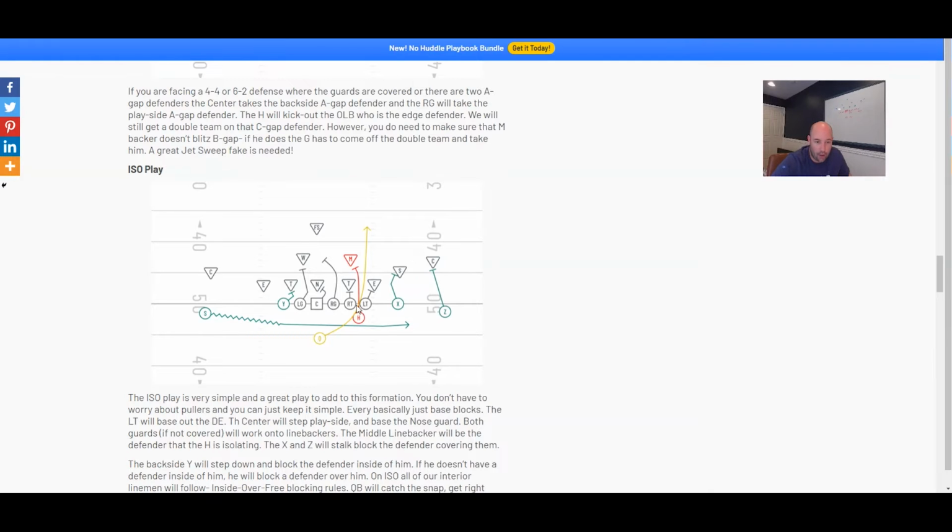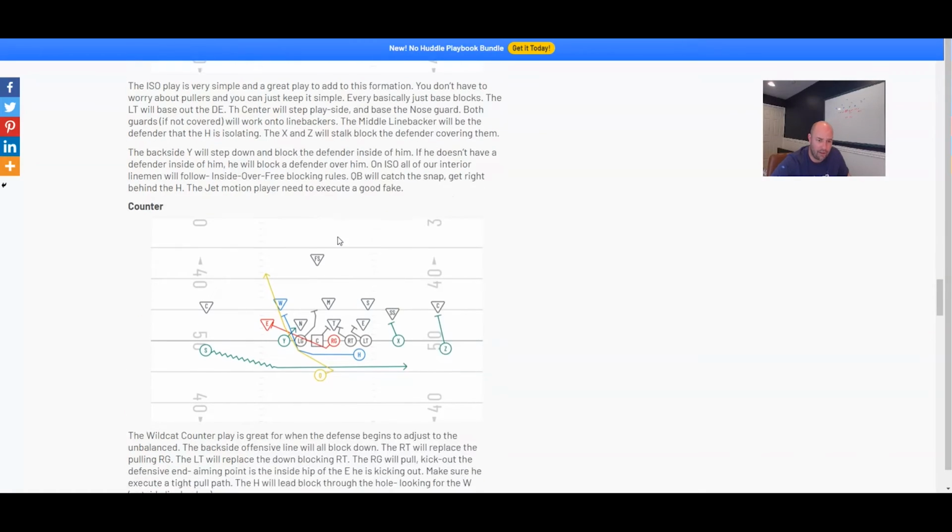We're going to stalk here. Good jet sweep fake. We're going to base this end out. Step play side, base the tackle. Right guard, it's going to work onto the backside linebacker. You could still double team on this. Okay, you could call deuce and have the right guard and right tackle double this kid. Okay, but there are options here. You could have this kid kick out and have him insert. So there's a lot of different options to run ISO. Okay, but everyone's just going to base block, and then we're going to isolate this inside backer. We need a good jet sweep fake. So that's ISO play, very simple.